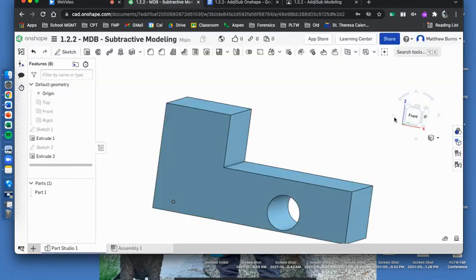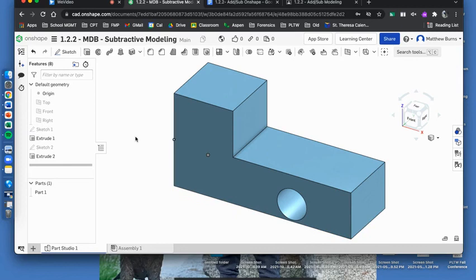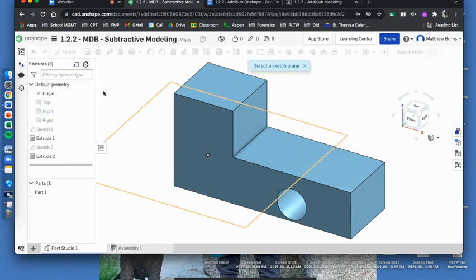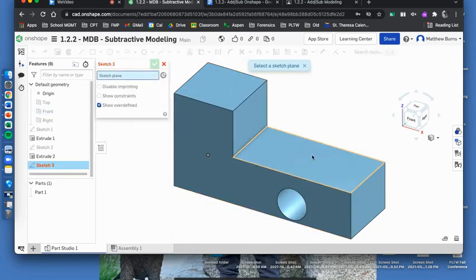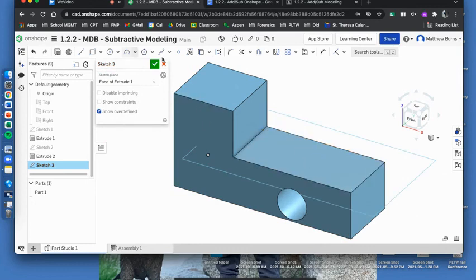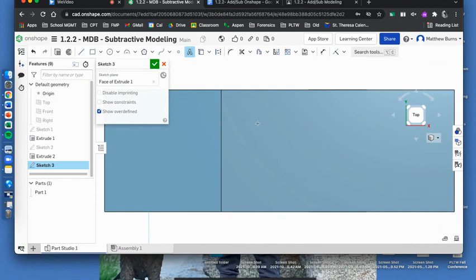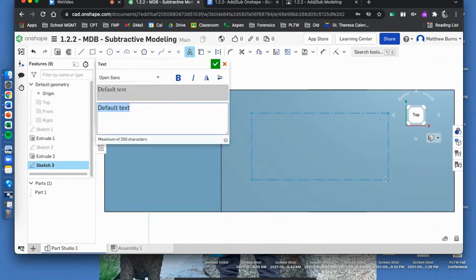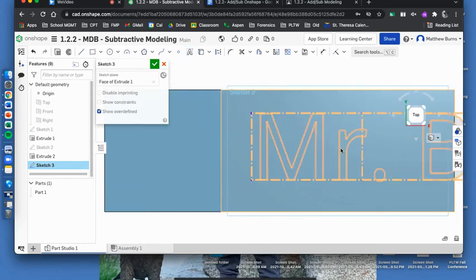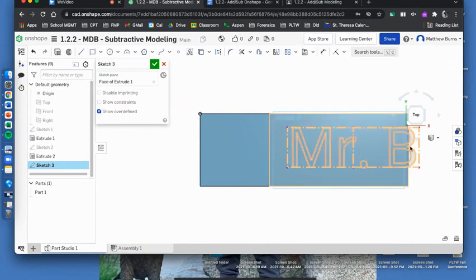All right, the last step of this process, as we did the last time, is we're going to add one more sketch. You can put it on whatever face you want today. I think I'm going to put it on this top part. I'm going to choose my text tool. I'm going to click top view to get closer to that. I'm going to highlight right here and say Mr. B this time. Click my green check mark. There's my name. It's a little bit too big.